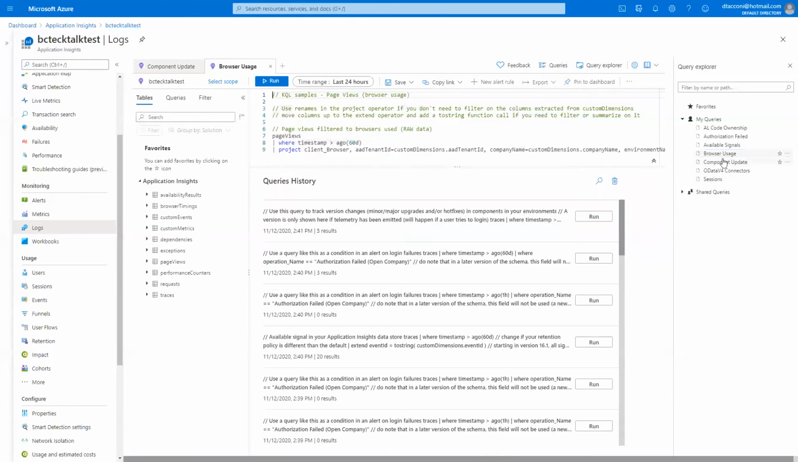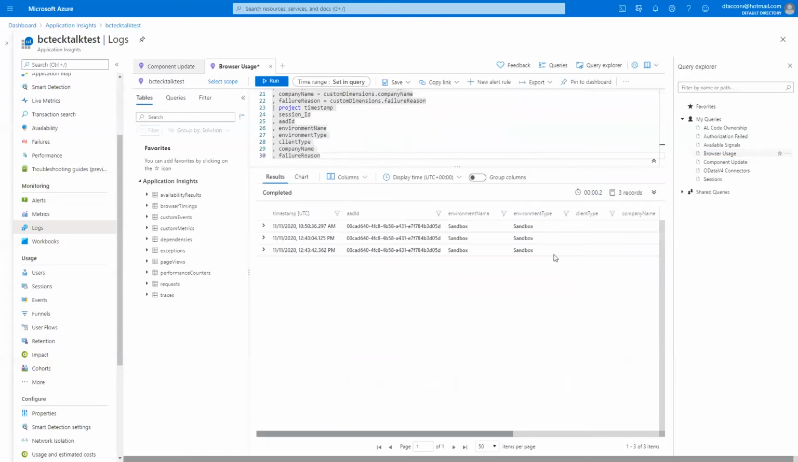Another good one might be the browser usage. As you can see, when I'm clicking here, there is a query history. This is because I've used this query over time, and I've changed it from time to time, but maybe I have used it without changing the default one. So if I'm running this again, then I'm receiving it the way that I have changed it.